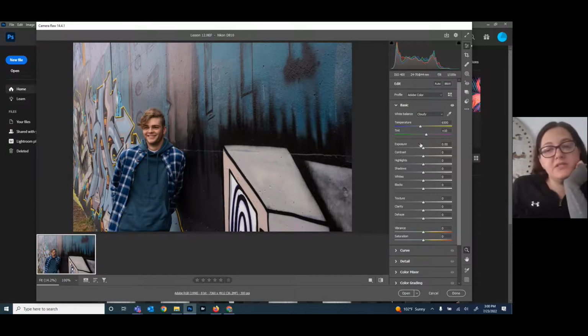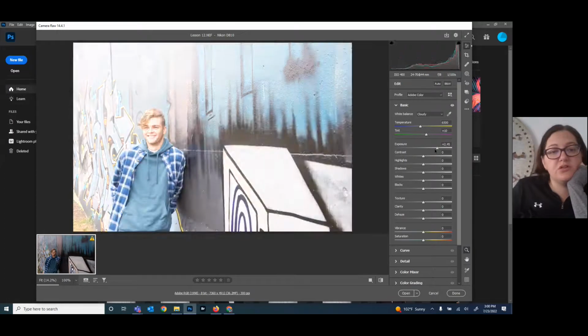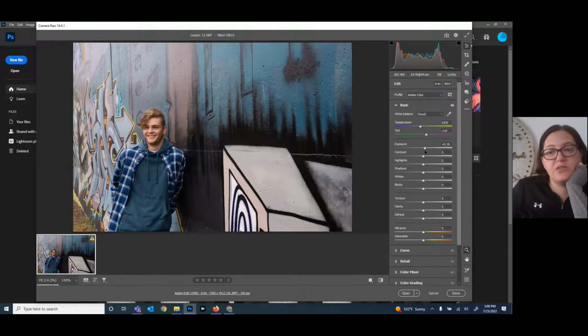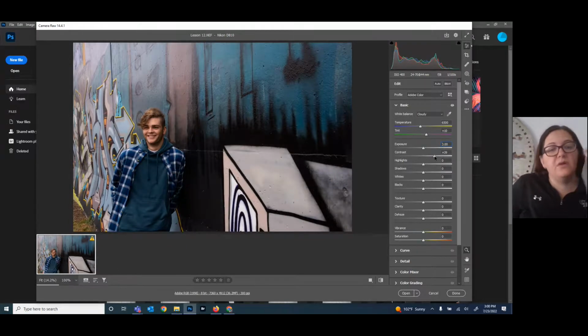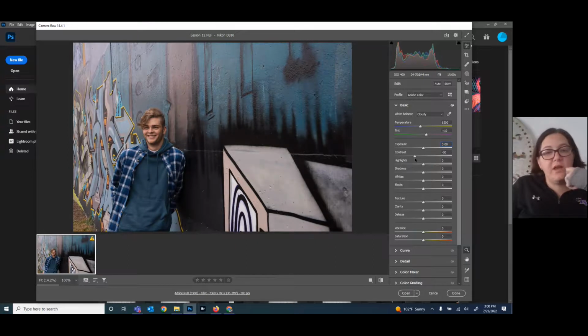Now, the next one's down, I'll just kind of go through quickly. Exposure. So if you took the picture and it's a little too dark or a little too bright, you can change your exposure right there. Contrast, so you can add that difference between the black and white areas. So if you want it to feel a little bit more flat or a little bit more contrasty, that's in there.